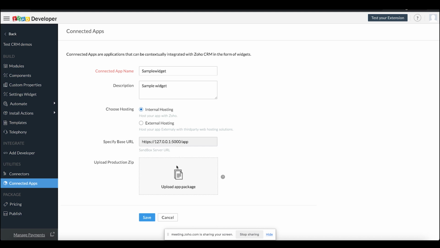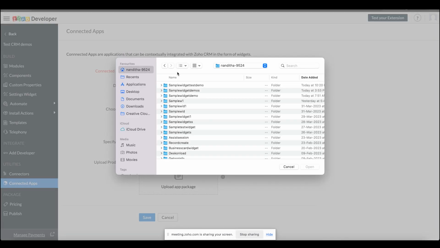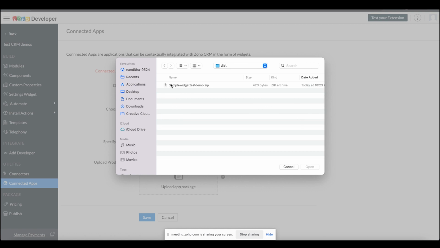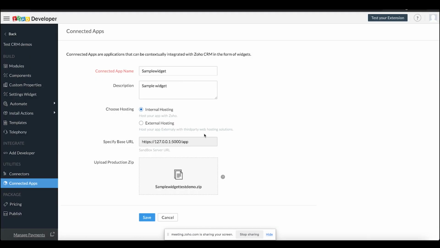You'll have to simply upload the app package, that is the zipped file that we had obtained while creating the widget project and packing it, right? That zipped file will have to be uploaded in this section. So let me click on this upload app package. As I had mentioned, inside our widget project, inside the dist folder, we have the zipped file. So let me click on that. Now the zipped file has been uploaded and associated as a connected app inside the extension. Once you have done that, you can simply click on save.